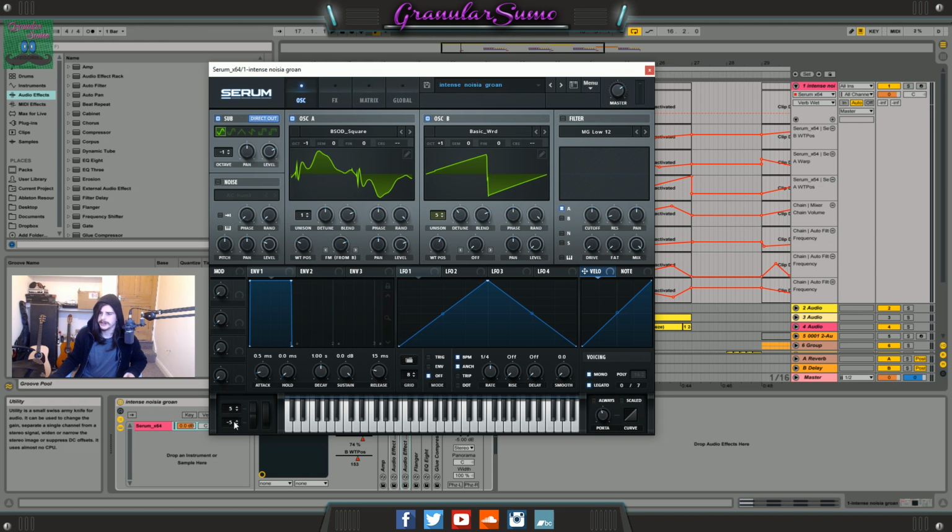I might have changed the pitch bend slightly. I don't know what the default is, but it's set to 5 up and 5 down, so I don't know.